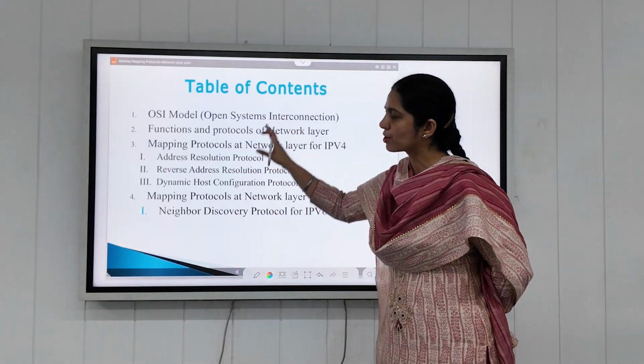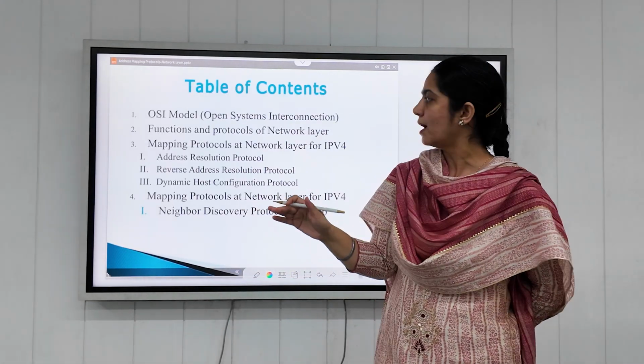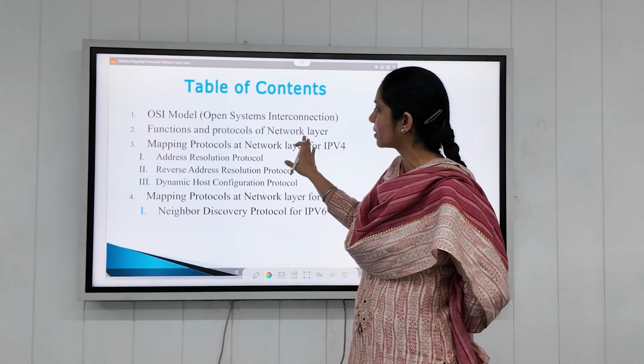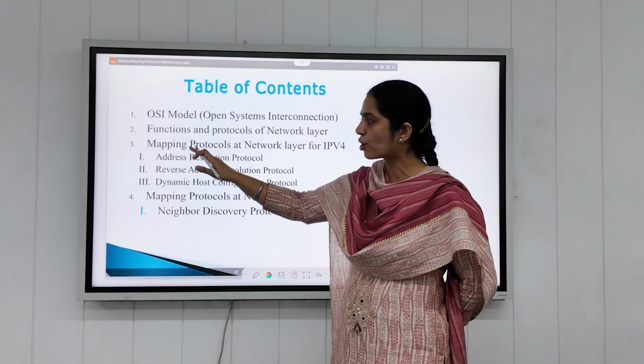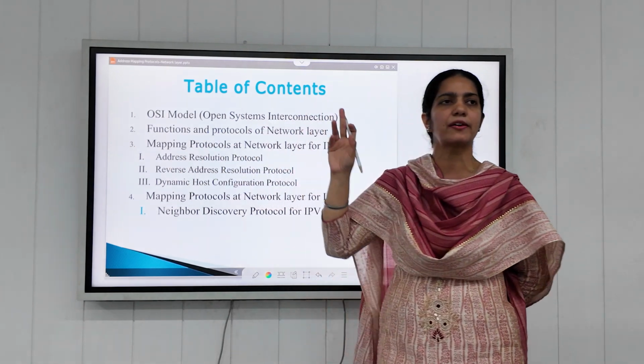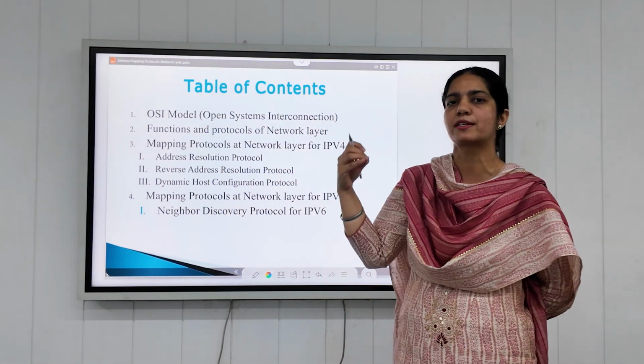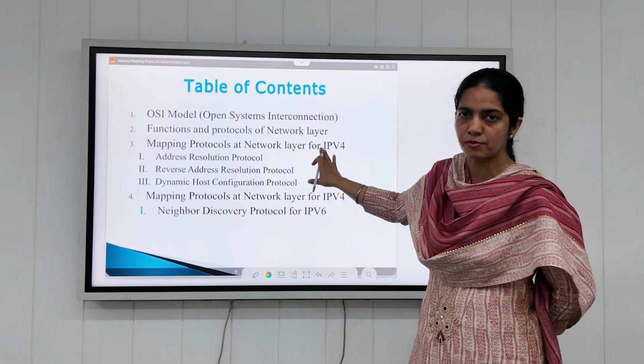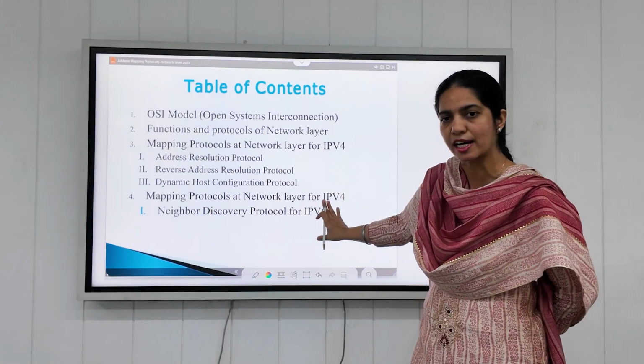So what I am going to cover today is the OSI model and a brief introduction of the OSI model, then the functions and the protocols of the network layer, and then the major topic which I am going to cover today, that is the address mapping protocols, or we can call them mapping protocols for the network layer, both for IPv4 as well as for IPv6.